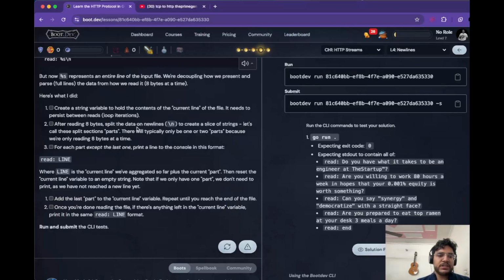After reading 8 bytes, split the data at the newline to create a slice of strings. Let's call these split sections parts, where there will typically only be one or two parts because we are only reading 8 bytes at a time. So we need to split every 8 bytes on slash n. If it contains slash n, then we should move to the next line. I think this is how I am supposed to do it.